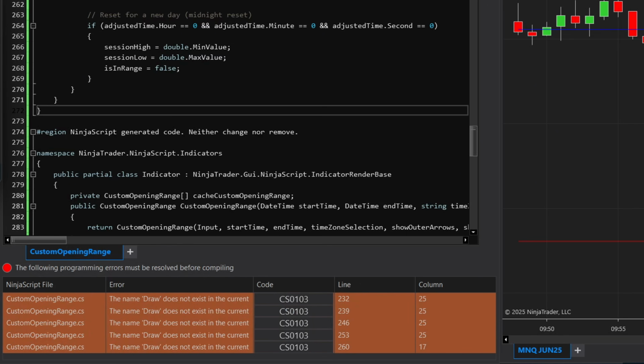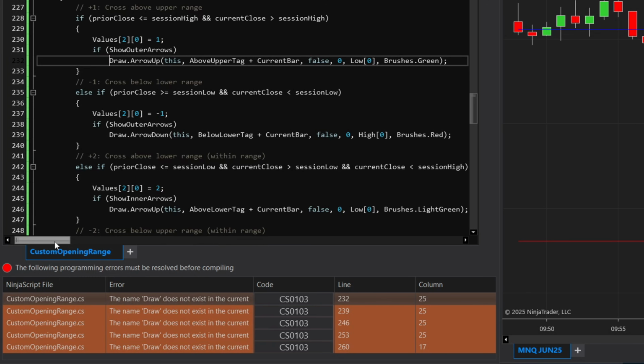And it looks like we have some problems here with the draw arrows. And honestly, I'm not seeing anything that is wrong here. They actually look pretty good. So maybe it's just a missing declaration. With every AI I've used, they all tend to remove the default NinjaTrader ones and cause all sorts of issues. So just be careful of that.